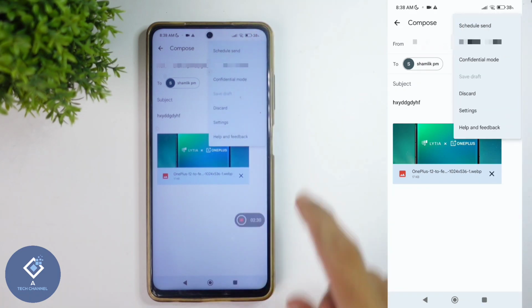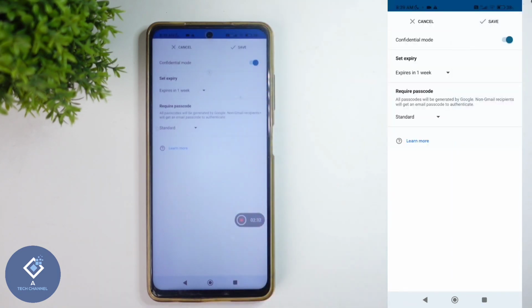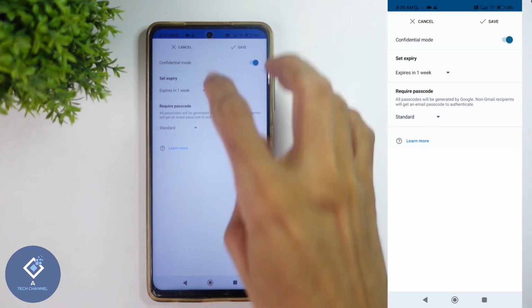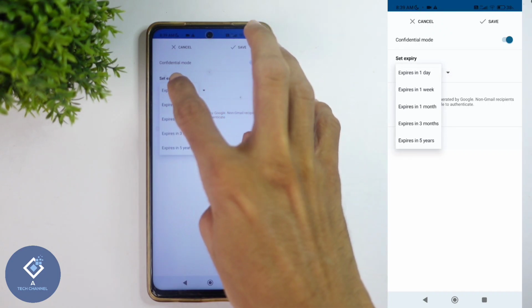When you are clicking on that, you can see confidential mode. Click on this option. When you are clicking on that, you can see some options. Here you can see one option, set expiry. What that means is that after that time, this message will be automatically deleted. For example, I am setting it to expire in 1 day.